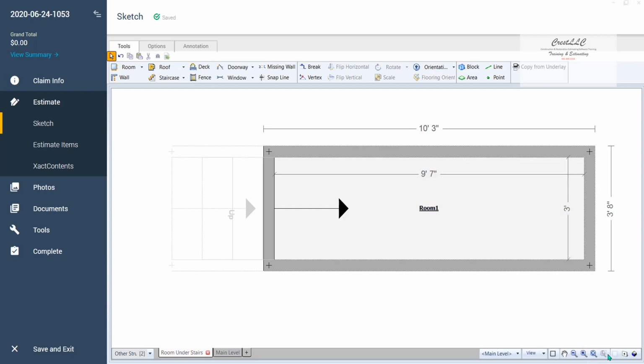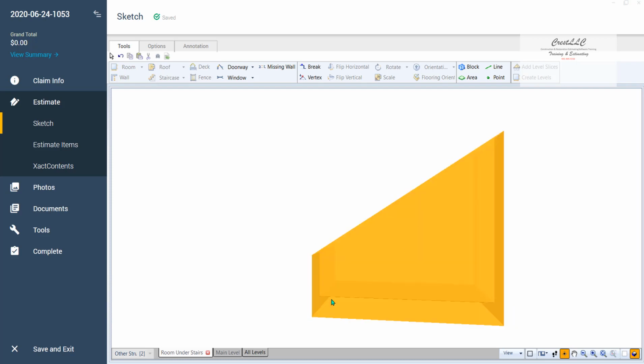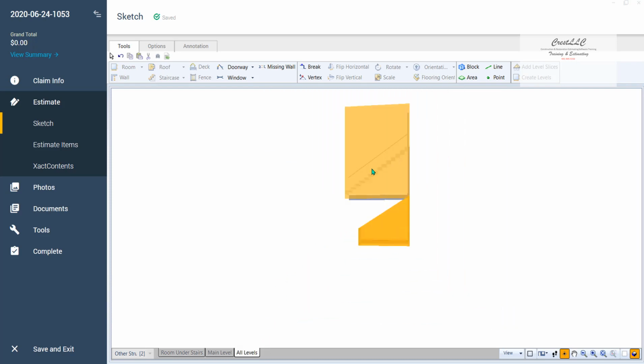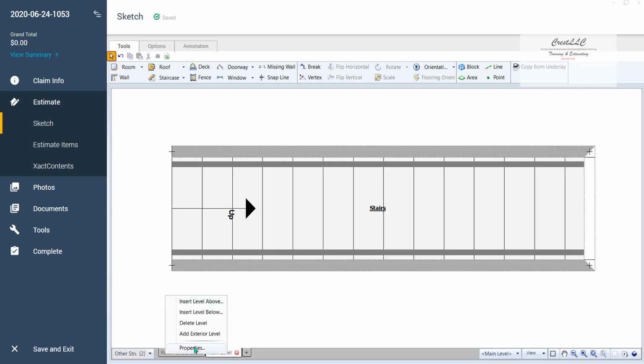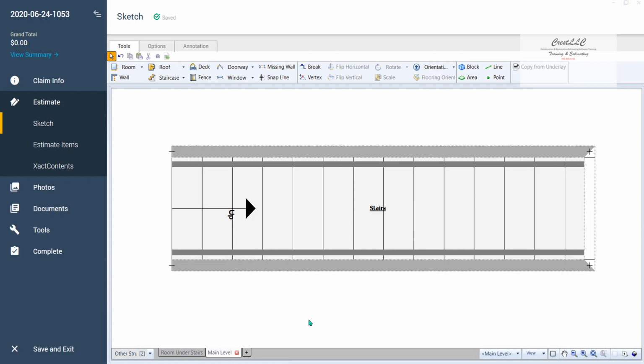And now let's go into 3D. And let's see what that looks like. Let's take a look at both levels and see. Yeah, that looks like it would fit right up under there. So now what I'm going to do is I'm going to go back to my main level, go into the properties, and I'm going to lower it down to 100, which is going to put it right on top of that room, but not above it, on top of it. So let's try it out and let's see what it looks like.